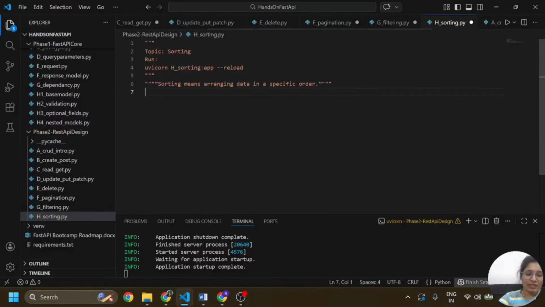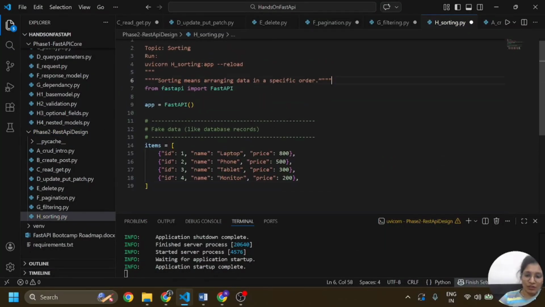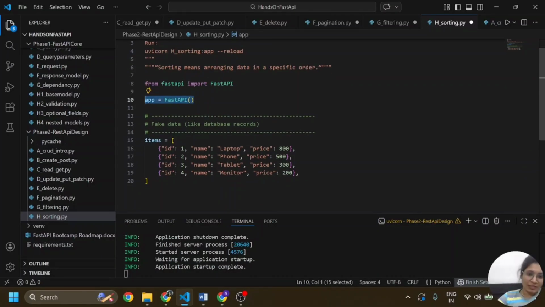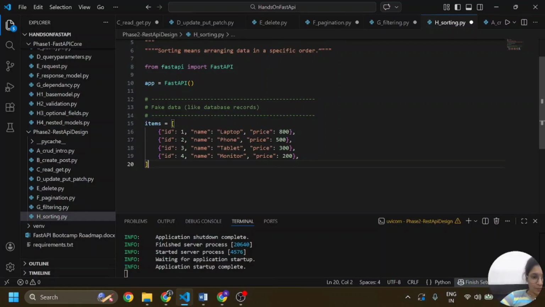Here you can see I import FastAPI from fastapi, and app equals to FastAPI, and this is fake data like a database record. I am going to create this fake data. You can search it by ID number, ID 1, product name laptop, and price is 800. So we have ID, item name and item price. ID equals to 3, item name tablet and price is 300. So these are the items, or you can say fake data. I use fake data for writing the code.